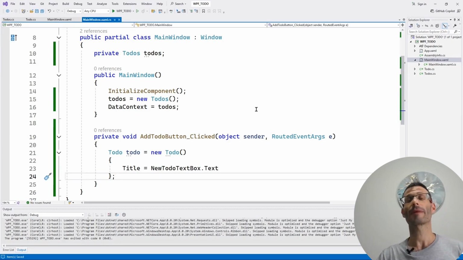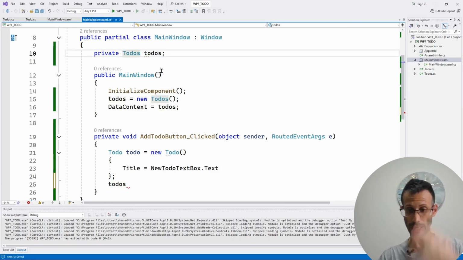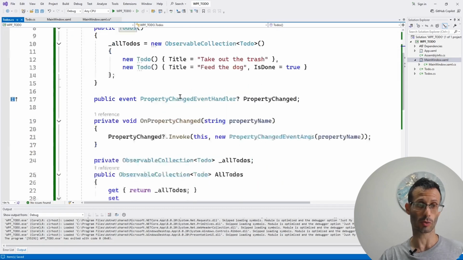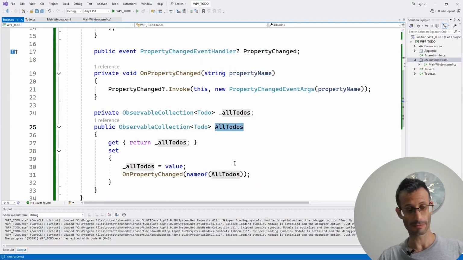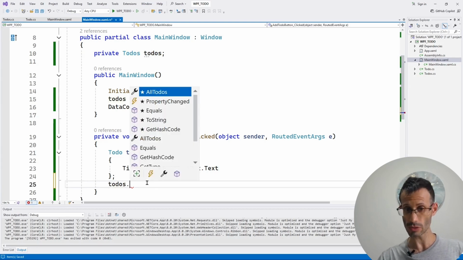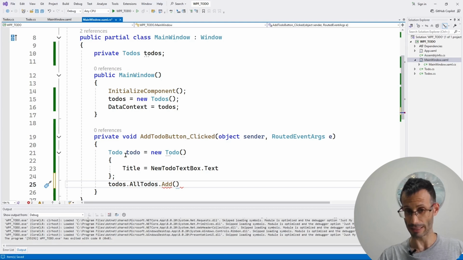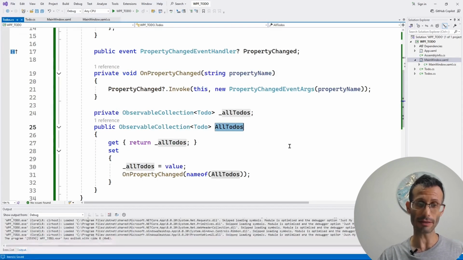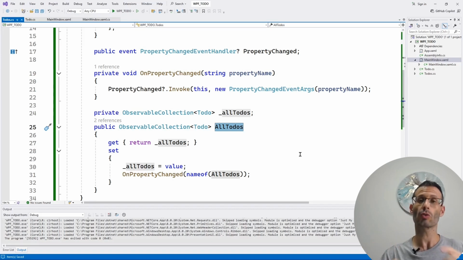Now I want to update my to-dos container. So here it is, to-dos, and this is an object of the to-dos class. Here we have our observable collection, so if I scroll down, I can see it over here. We can access it using the all to-dos property, so here it's going to be to-dos dot all to-dos. To add a new element, I'm just going to call add, and of course, we want to add the element we just created, so to-do. As you might remember, whenever we update this container, we also call onPropertyChanged. This is what's going to let the user interface know that there has been a change, so the element that displays this property, which is in our case the items control, needs to be redrawn.